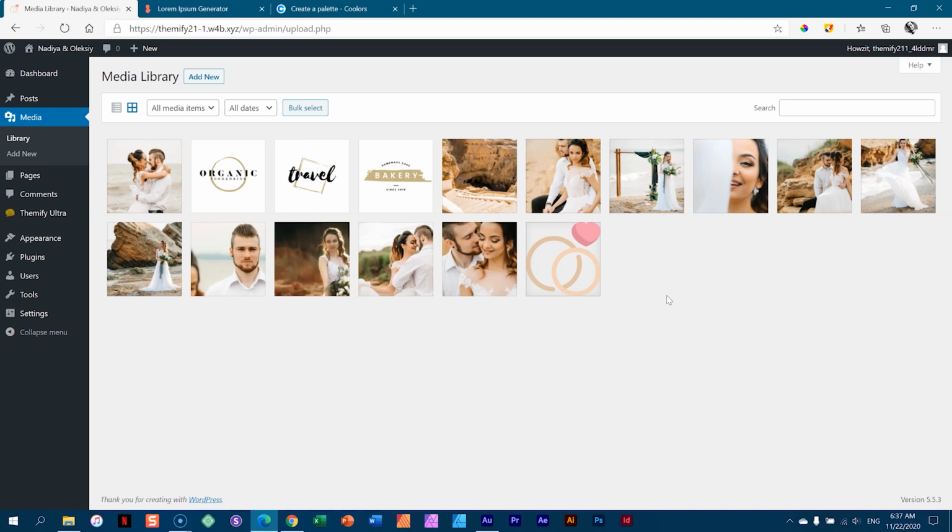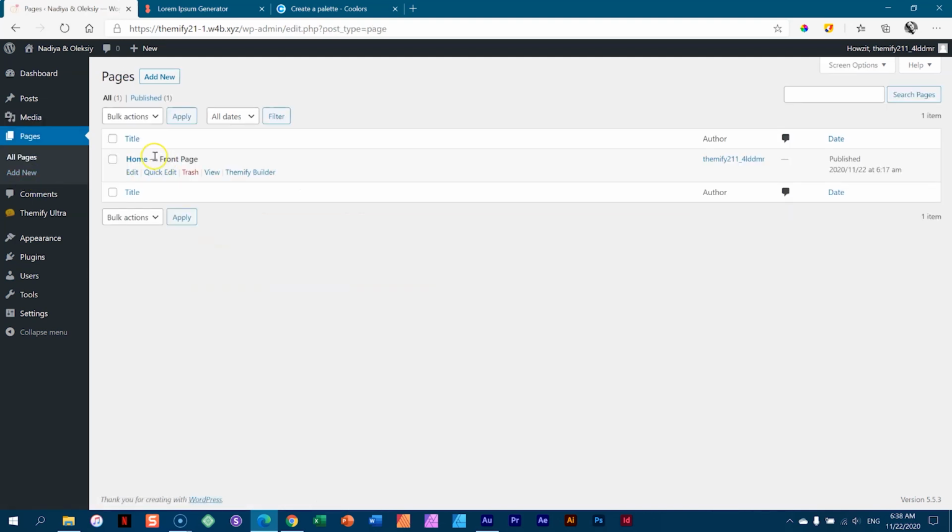So with all of these settings done, I know you are burning to see how the builder works. Let's go and have a look at that. For this, go to Pages. You can just click on it. It's going to give us this home page that we've created. Click on it so that we can go into the WordPress editor to see what's what.